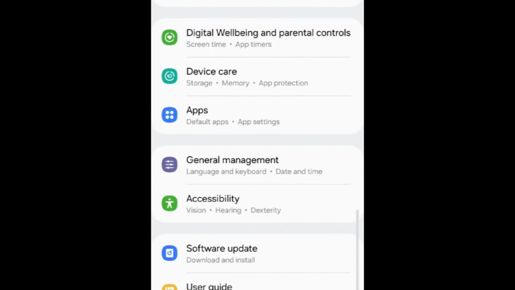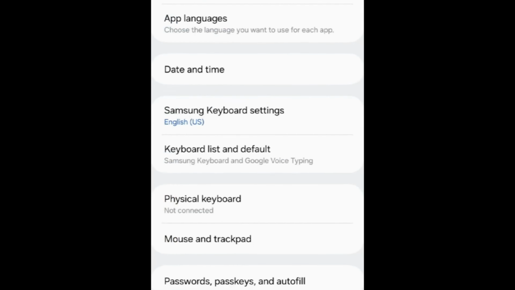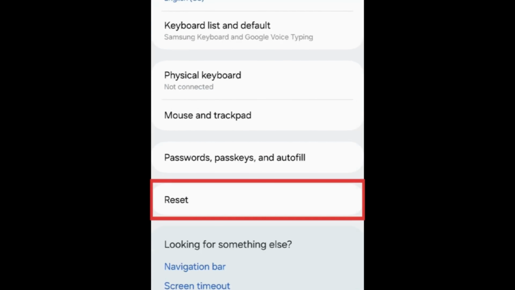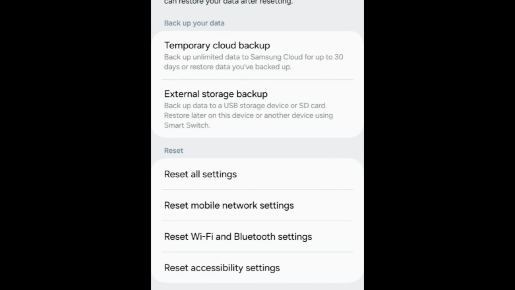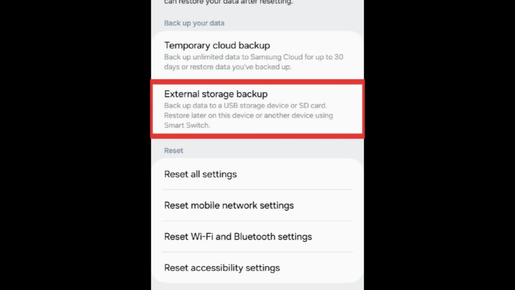Scroll down and select General Management. At the bottom, tap Reset. We'd suggest backing up your device before going through with the reset. Tap Temporary Cloud Backup or External Storage Backup to save a copy of your Android data before erasing everything.